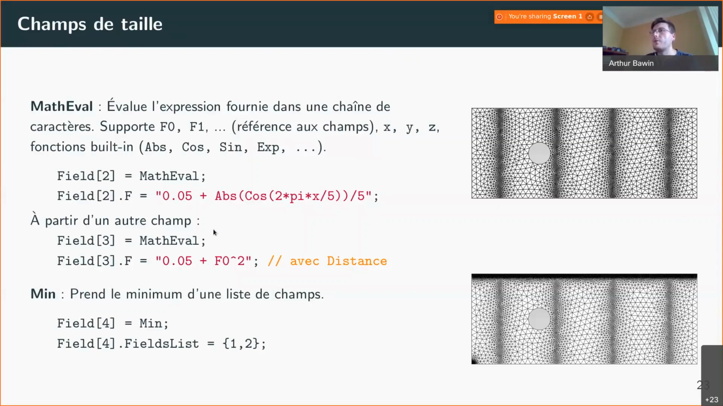And you can also give as an input, for example, the distance field, which is defined. So I didn't show this one, but you can give F0 to reference the distance field and use it as a function. And another very, very useful field is, of course, the minimum, because usually you want to take the most critical size, and you just give a list of the fields you want to take the min of. So if I want to take the min of my threshold and my math-eval, this is what it's going to look like.